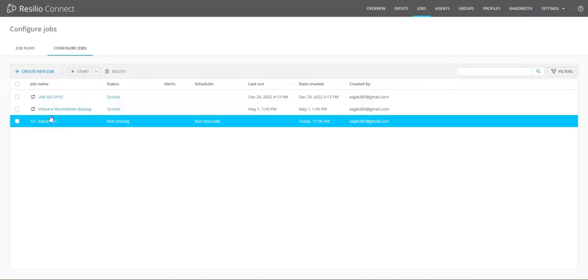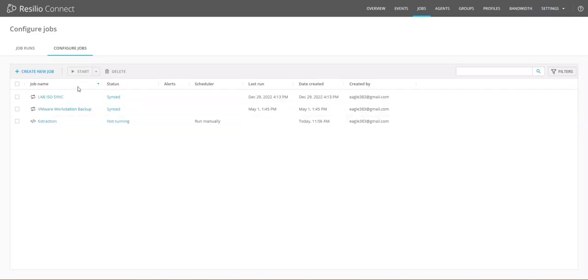So now that we see we have our extraction job here, we do see that it's not running and it is set to run manually. To run manually, we would check this box and hit Start. And before I do that, let me set some things up so that we can watch this happen in real time.